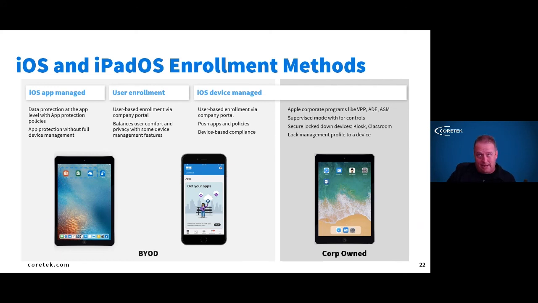versus user enrollment or iOS device managed. User enrollment is the company portal I talked about. iOS device managed, this is truly kind of flipping over into that corporate owned type of scenario. These might be your velocity programs, any of the like the DEP programs, the I forget the acronym that Apple uses off the cuff right now. But these are your devices you order pre-configured.